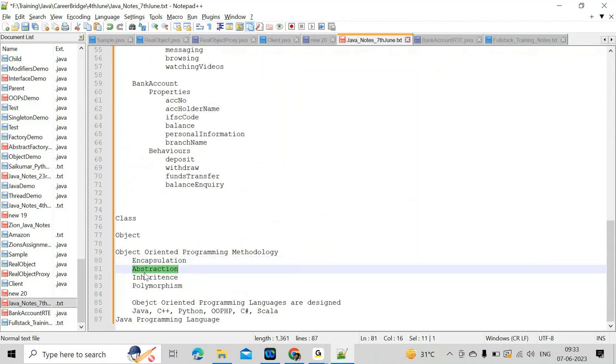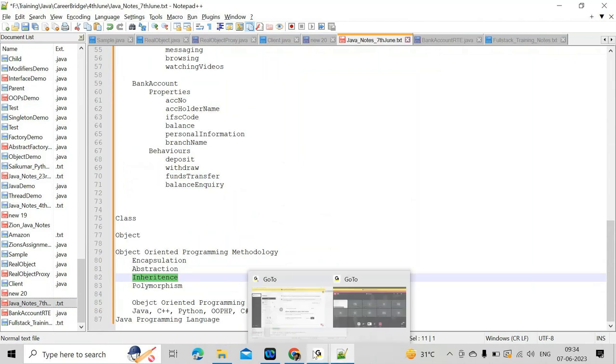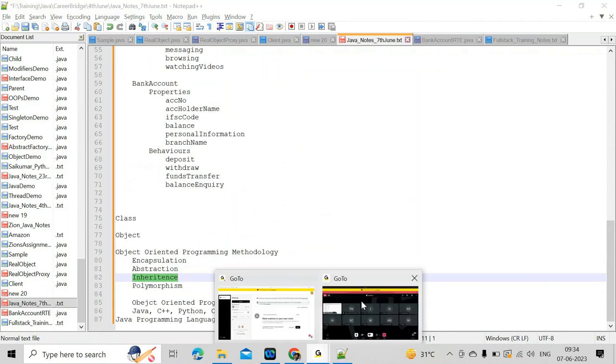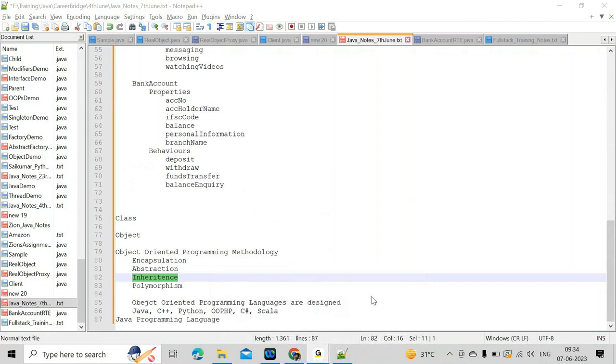Coming to inheritance, what is meant by inheritance? Tell me. By the way, does anybody have any questions on encapsulation and abstraction? Child class depends on the parent class. Okay. Any more answers from anyone? Acquire the properties from one class to another class. Okay. Any other answers?